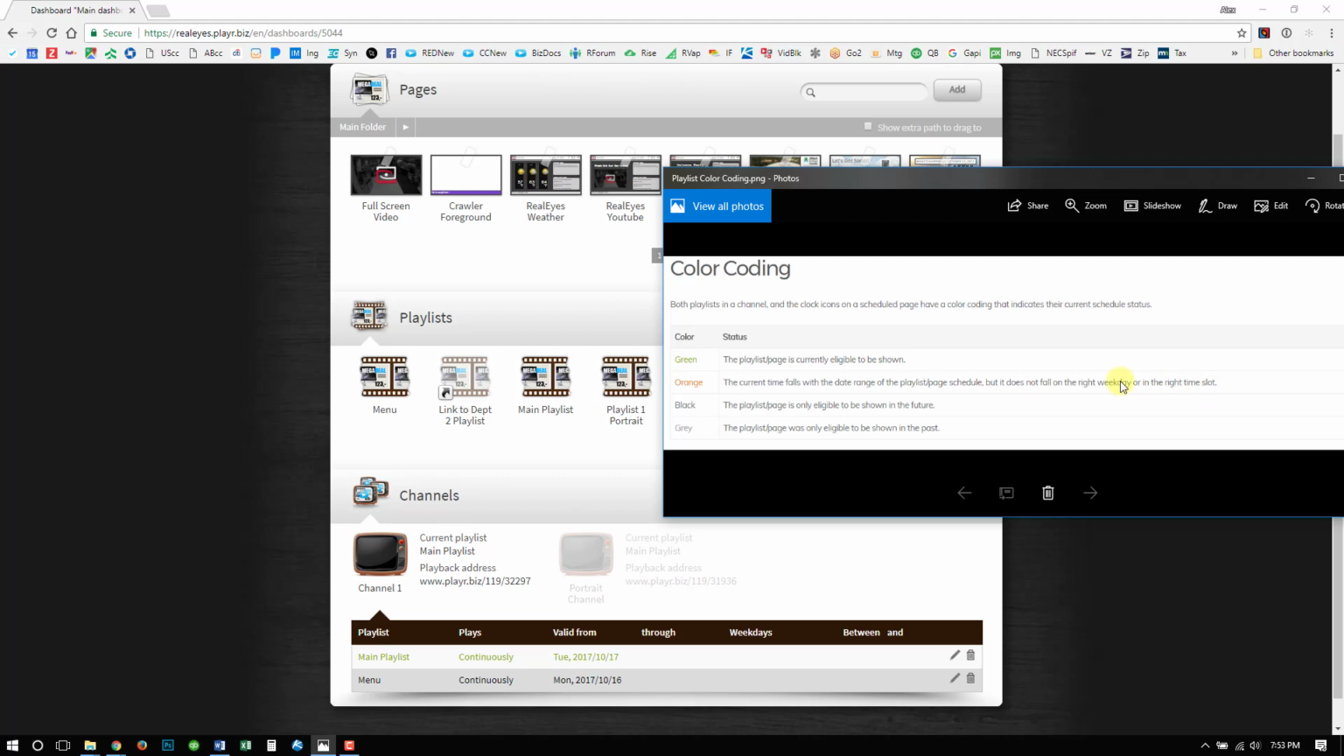An orange playlist means that a scheduled playlist is set for a valid date range. However, the time that it's supposed to show, or the regular day that it might recur on, is not currently eligible. So it shows orange, meaning that it might play at a different time. A black playlist means that the playlist will not play at all until a future date, which means it currently isn't eligible to be shown.